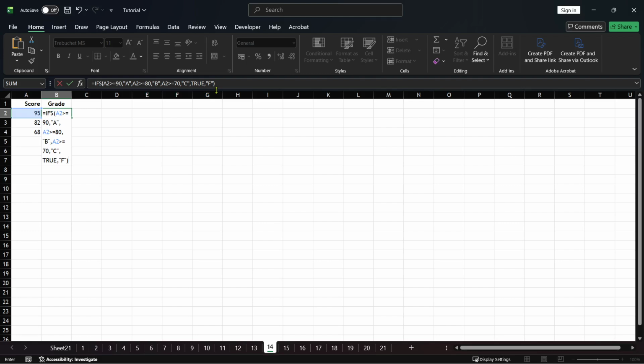This formula checks the score in descending order. If the score is 90 or higher, Excel returns A. If not, it checks whether the score is at least 80 and returns B. If that condition is not met, it checks for 70 or higher and returns C. Finally, true acts as the catch-all condition, so anything that didn't meet the earlier tests will return F. That final true condition is especially helpful because it gives your formula a default result.